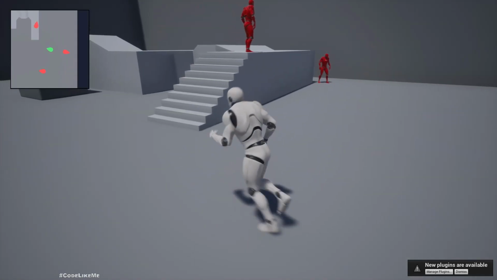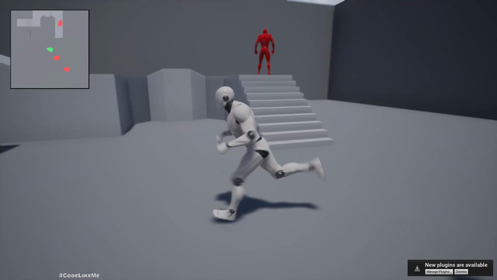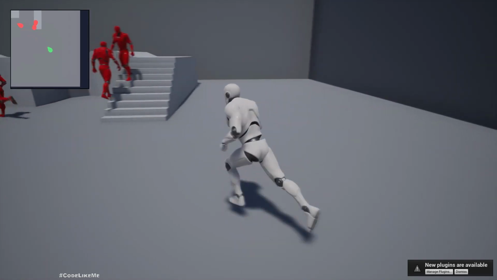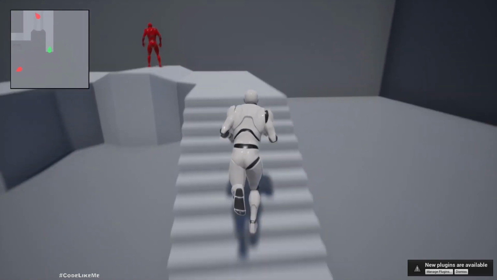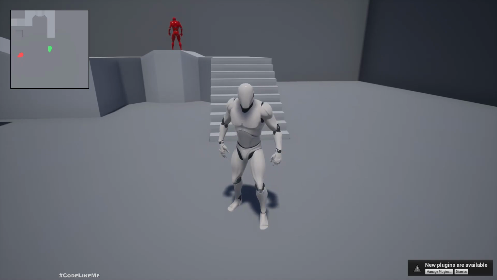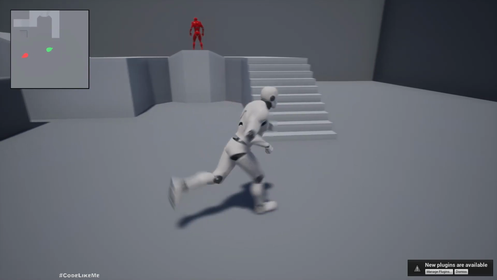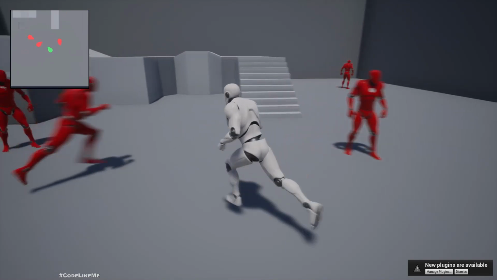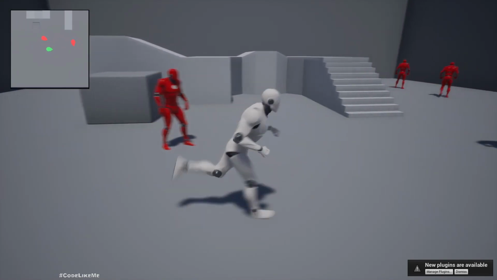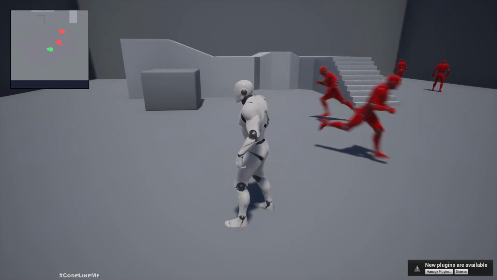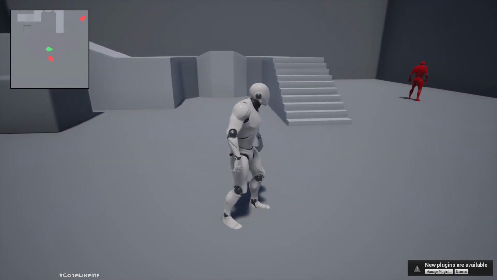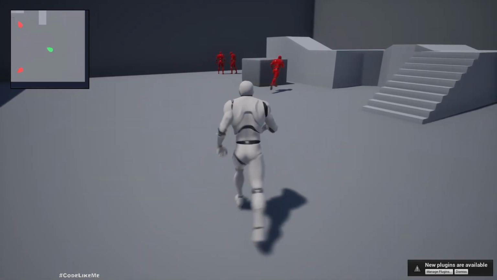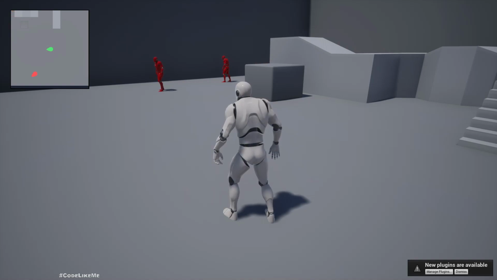See? So let's see how to implement this. The special thing about this tutorial, what's different from what you might have already seen in other tutorials, is that usually in other tutorials only the player pointer works in the minimap. It doesn't show a pointer for other characters. So right, let's see how to implement this.